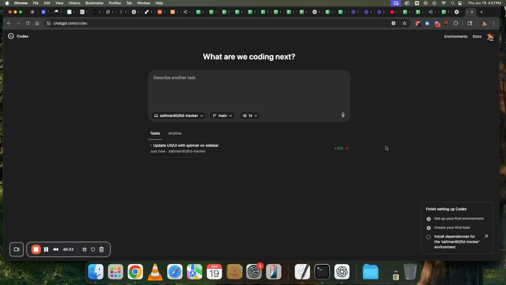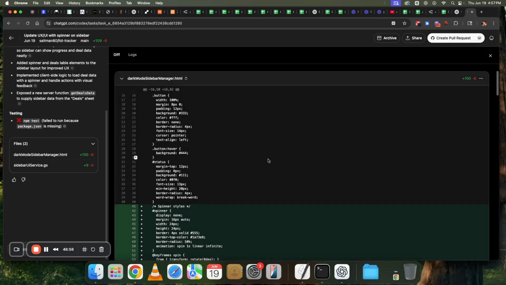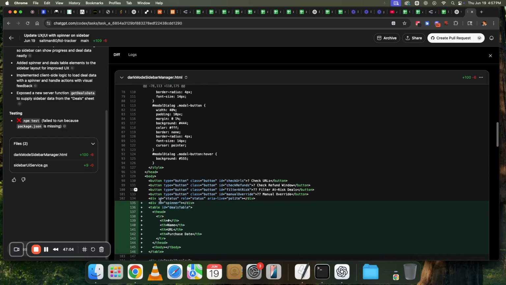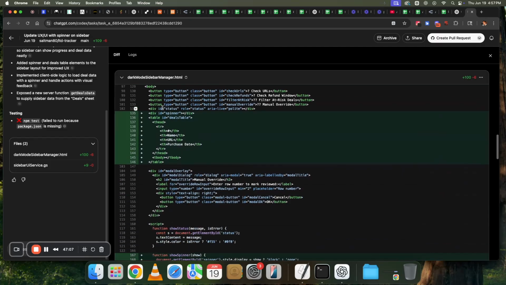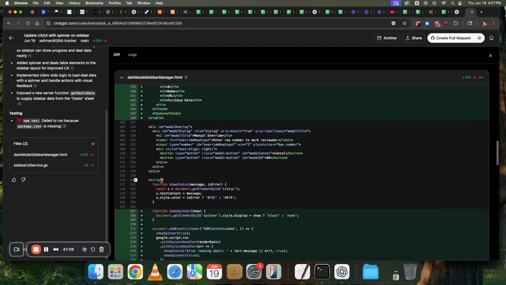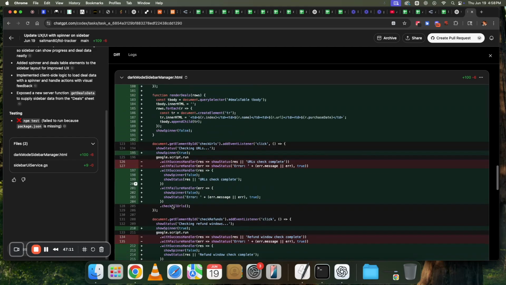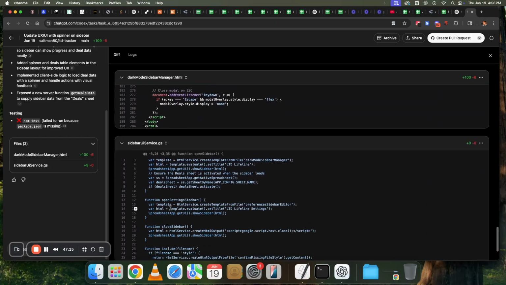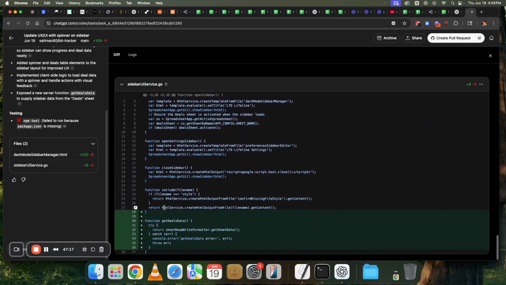Okay. Yeah, it did quite a bit there. We'll have to see what it did at a glance. Looks like this is HTML. So this top part is for styling. So it added a spinner. And yeah, it's all spinner. So it just made it fancy. So when you click on stuff, it kind of makes it look nice. Sidebar UI services had some stats. So it's grabbing stats. So that's good.